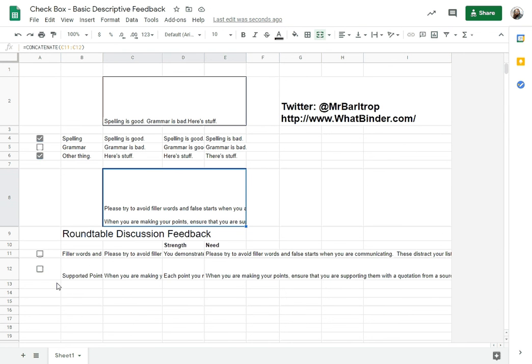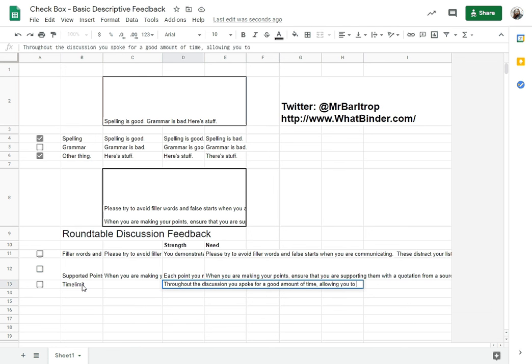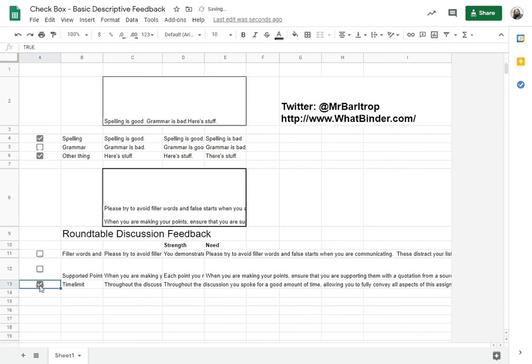Now, if we wanted to add a final piece, we know that we can copy the checkbox down. We know that we can copy this down, even though there's nothing there yet because I haven't written anything. We can choose that another thing that we might want to look for is time limit. A strength would be: throughout the discussion, you spoke for a good amount of time, allowing you to fully convey all aspects of this assignment. So if I check that, there it goes.